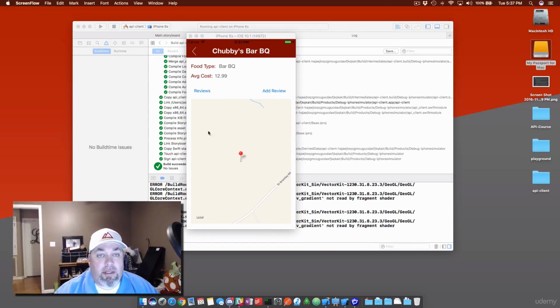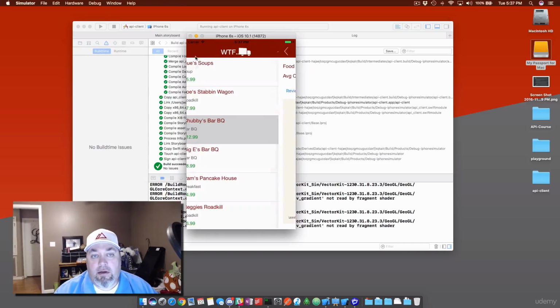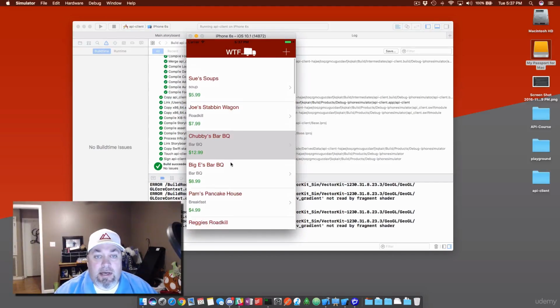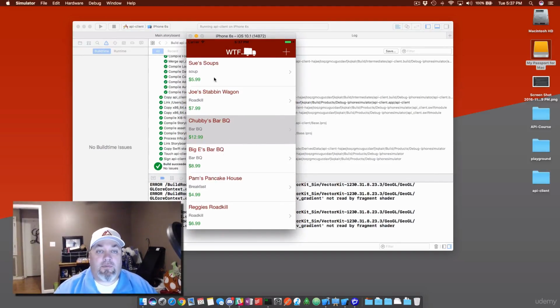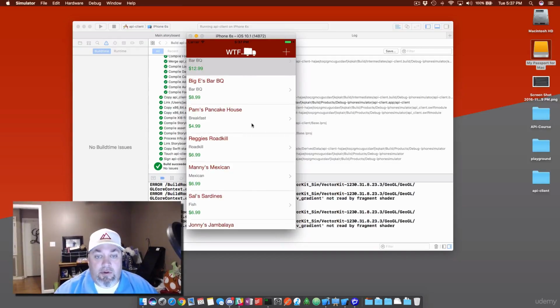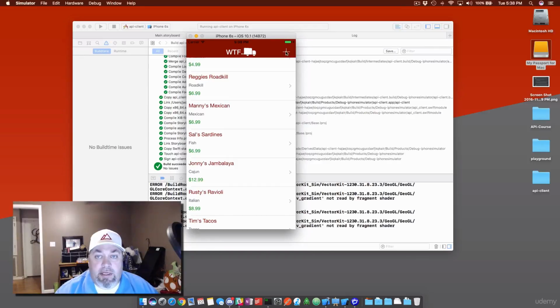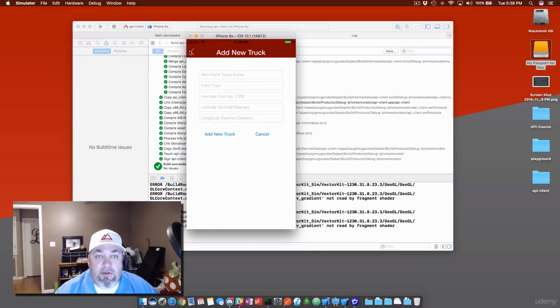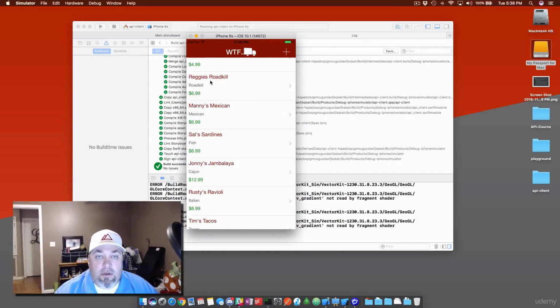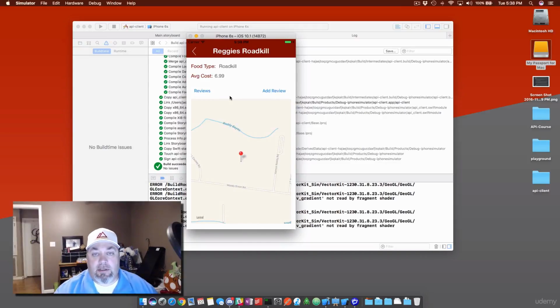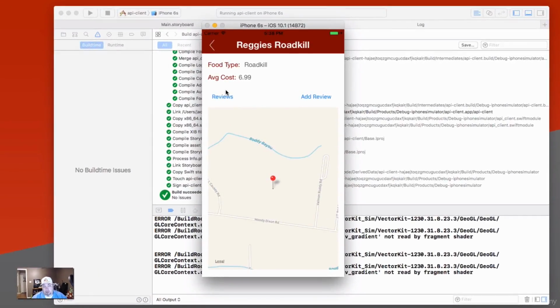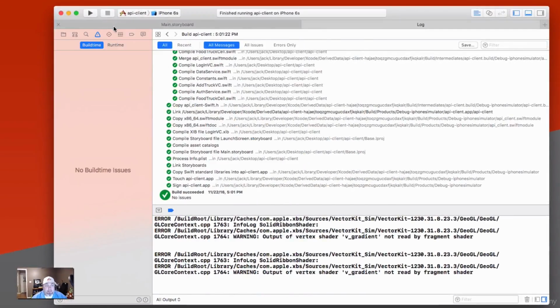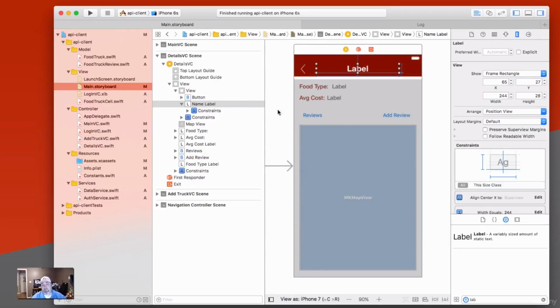We are rapidly approaching the end of building our iOS application. So far we already have our table view being loaded up. We have authentication built in. We can add a new food truck, and we can view the details of a food truck. So the only two pieces we've got left are reviews and add review. So let's go ahead and jump in and get these built.